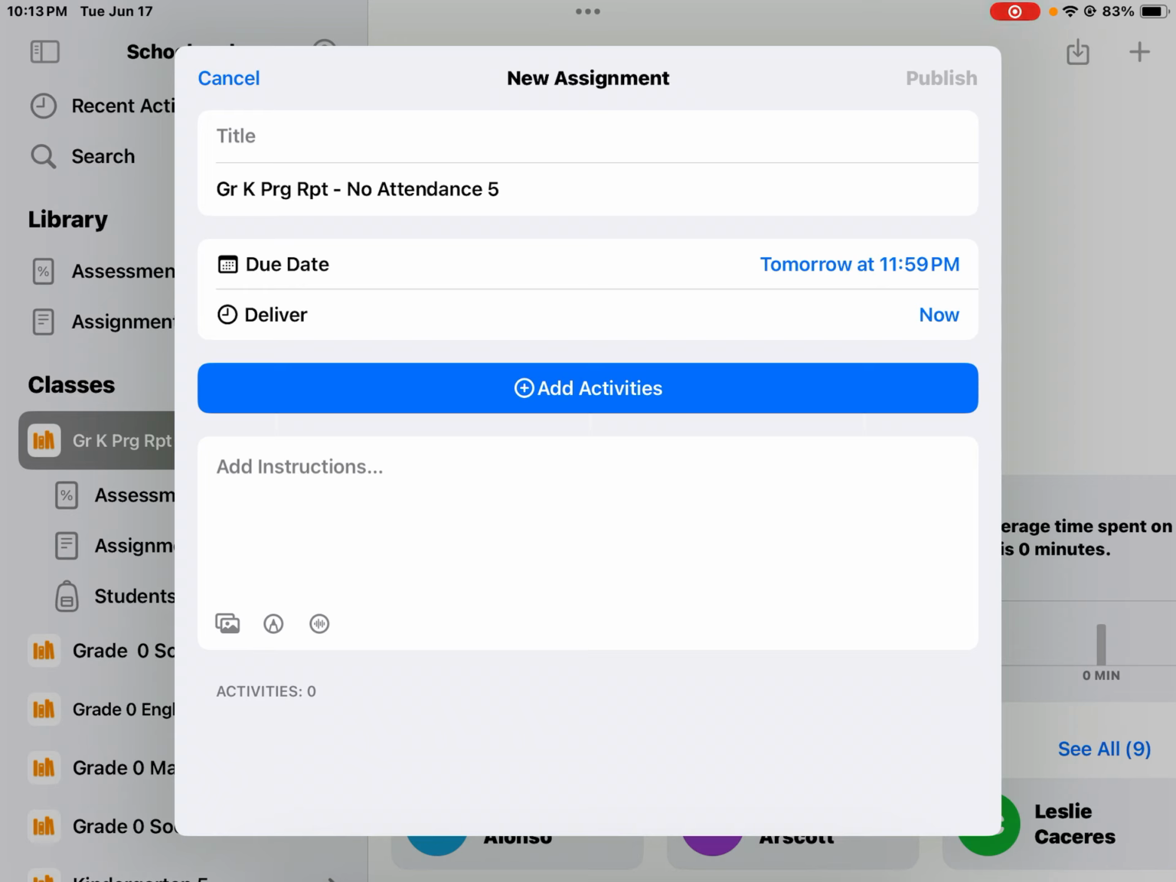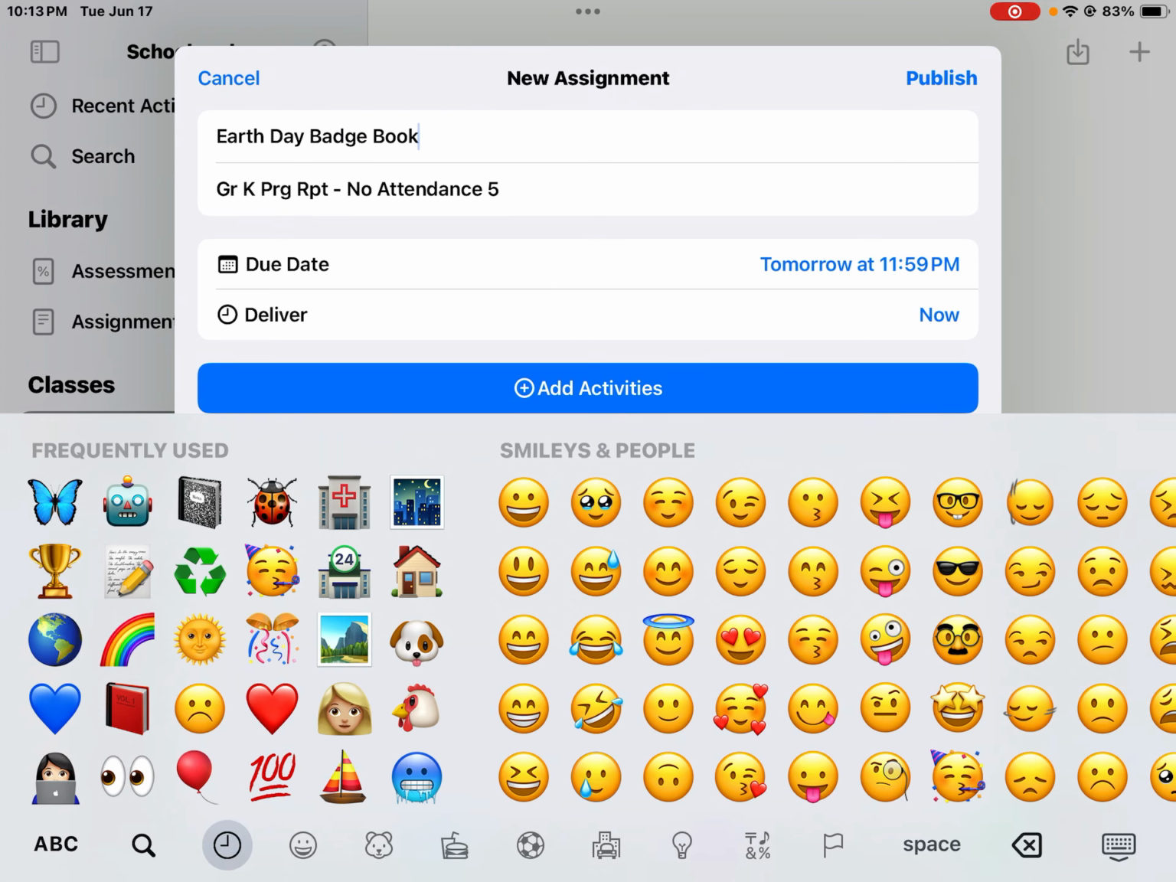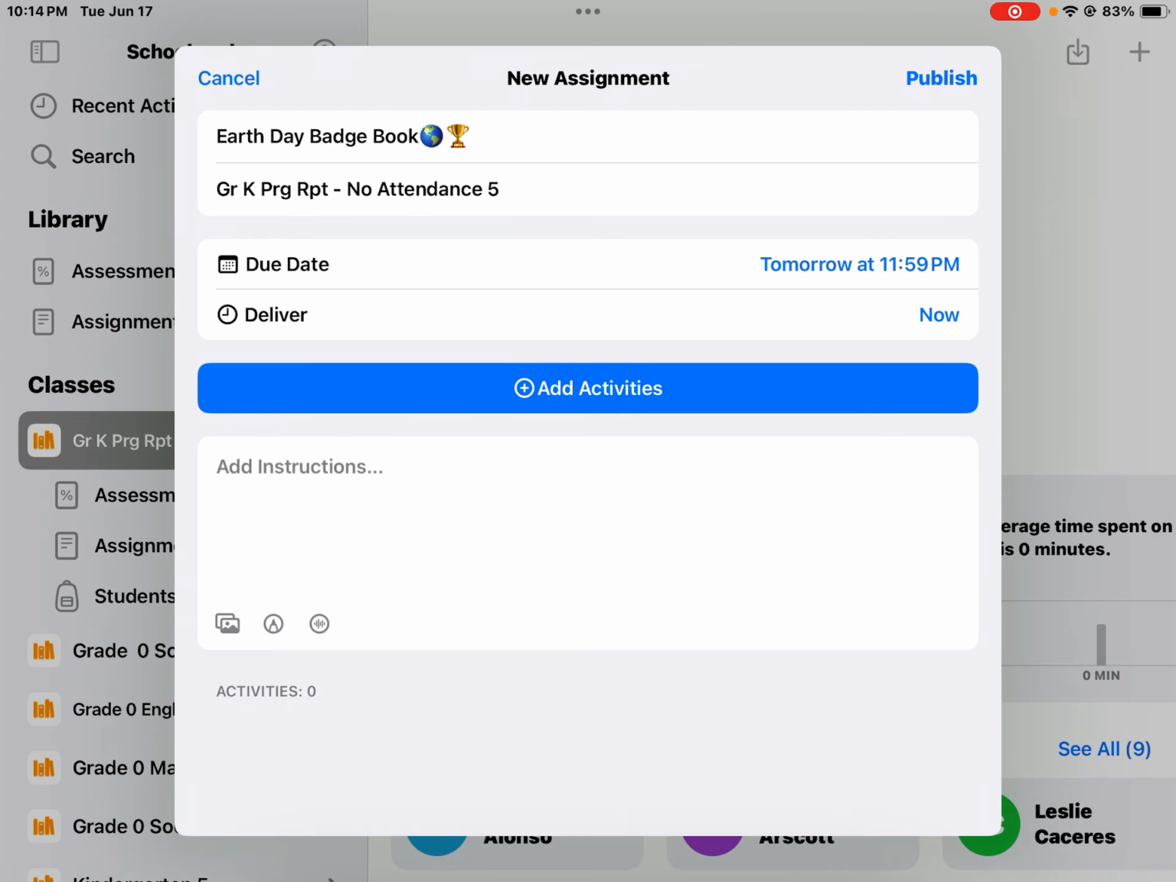So each week the students have to complete missions and challenges, and then they have to upload a picture or a video of their finished product or what they're engaging in. And then this will allow them to earn a badge for each of the criteria to become an Earth Day superhero. So for my title, let's start with that. I'm going to put Earth Day badge book, and then I usually like to put a little emoji or picture just so the students can find it easily. So I'll put an earth and a little award there.